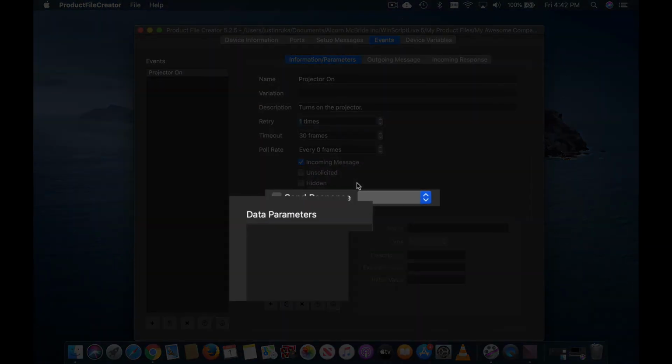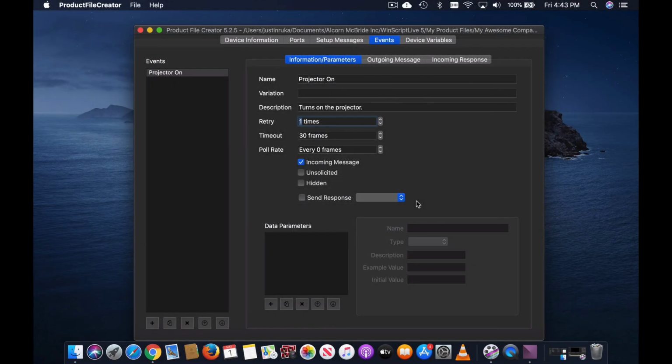Send response. Also useful with unsolicited messages, the send response command tells the controller to send out a different event's outgoing message after receiving this event's incoming message. For example, if we received message A from the external device, respond to it with message B from our product file's events. For our projector on example event, all we need checked is the incoming message checkbox, which is checked by default.